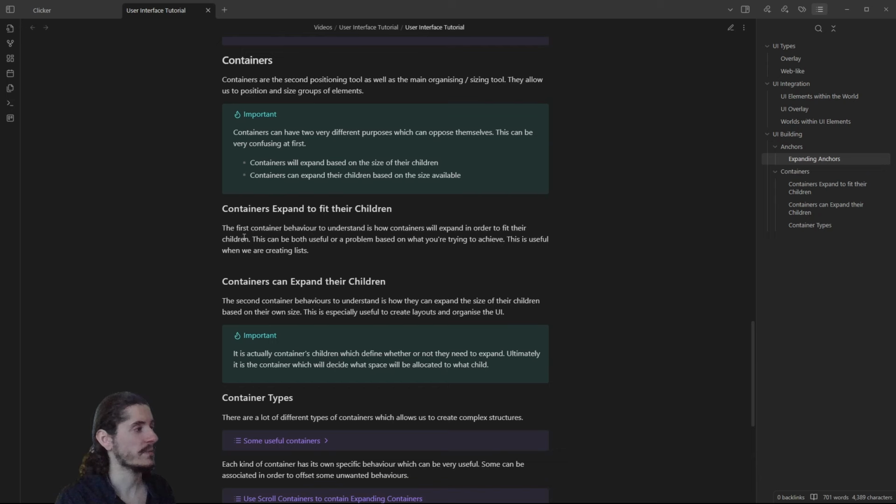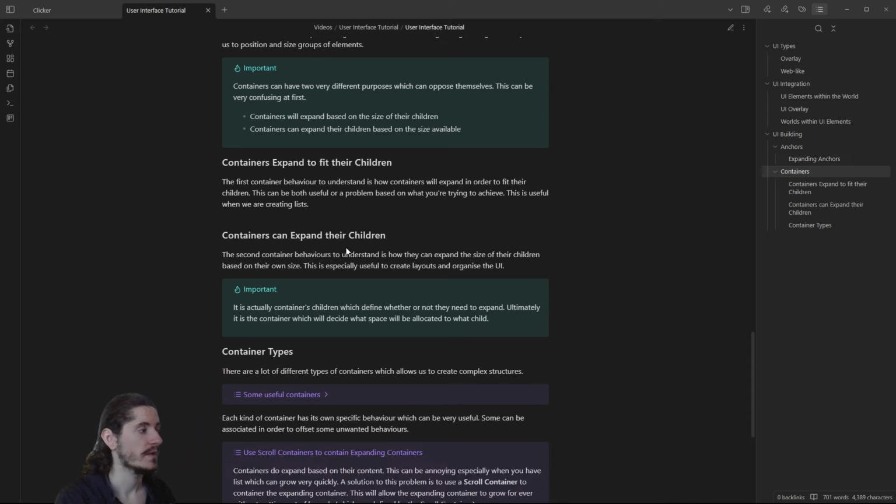Because here we have this very simple thing. The more children you put in the container, the more the container will stretch to get everything to fit in. But you can basically set the children of the container to say, I want to expand in the space available.